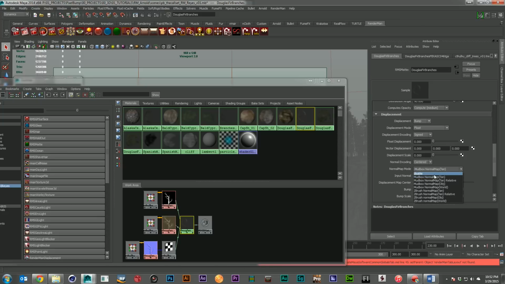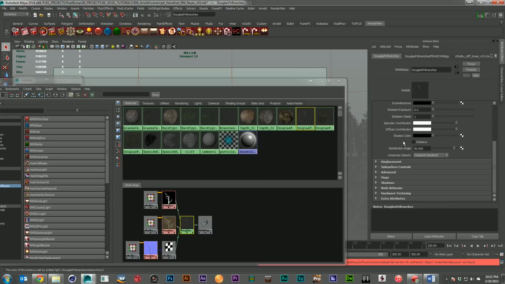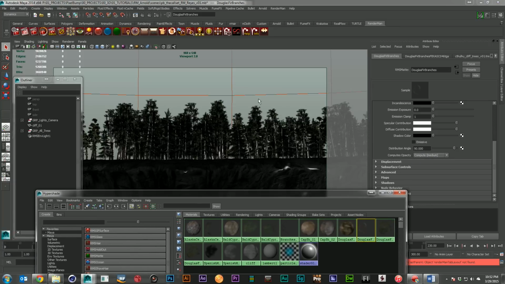Now mine was actually created by Mudbox, and it was tangent space, so I knew that was the right one to use. But you'll see there's a number of selections here between Mudbox and ZBrush, and you'll just want to use the one that is best suited for your normal map. And the last thing that I found is that the compute's opacity, I needed to bump that up to medium. When I did the first renders, we had huge holes and problems with the transparency. But once I changed that, everything seemed to run very smoothly.